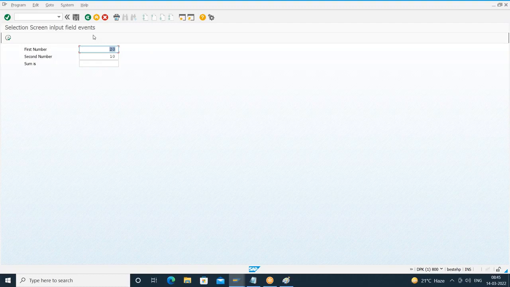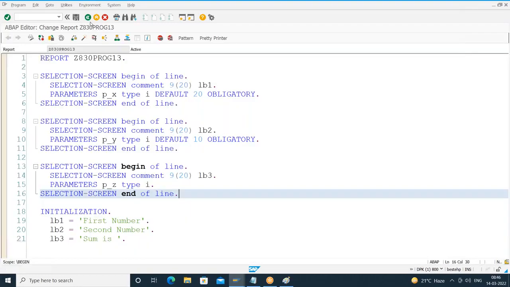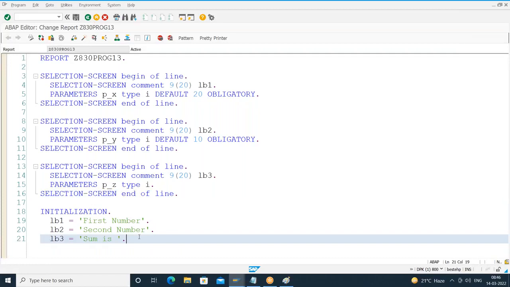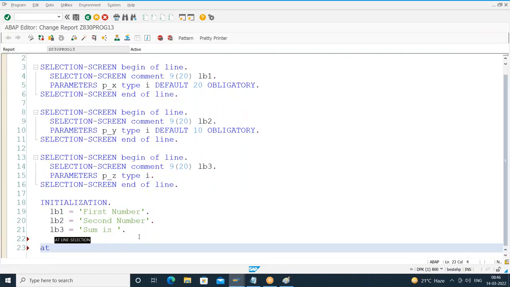after the other. The first event which gets triggered when you press enter key is what? At selection screen on field. So whenever you press enter key in the selection screen input field, the event triggered is at selection screen on field. So what is the event I'll handle here? At selection screen on. I want that addition to be performed when I press enter key in the second input field. What is the name of the second input field?